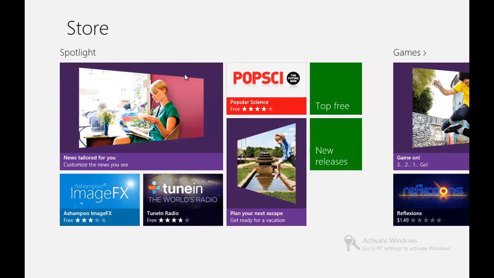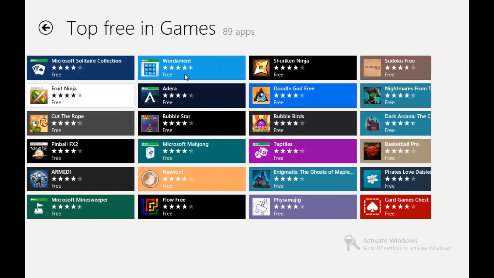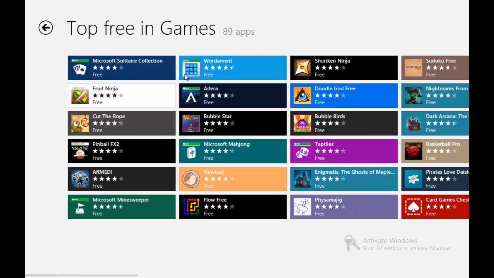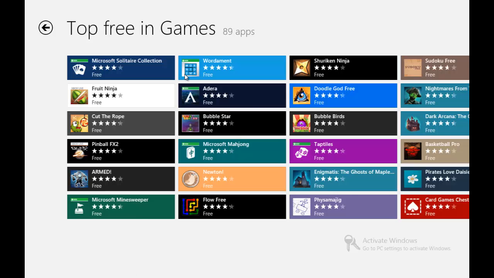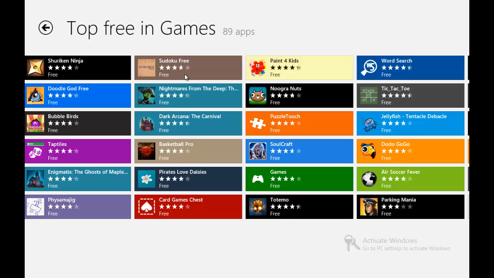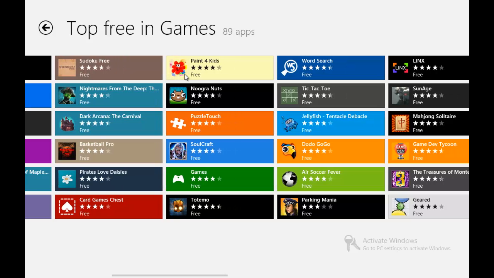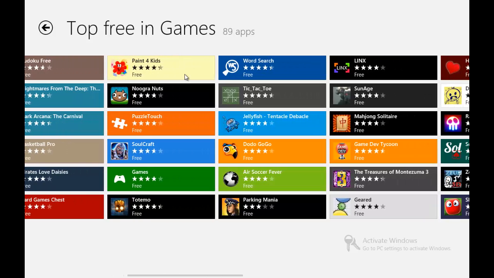And then the next tab is actually games. Games. It has everything in it. Here's the free games, the top free games. There's currently a whole lot more coming. There's going to be a whole bunch of 3D games. I've heard that the Unreal Engine is coming to Windows 8, so they're going to have a whole bunch of games with the Unreal Engine.